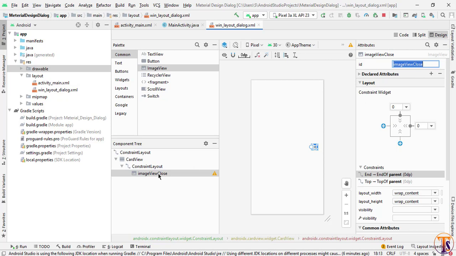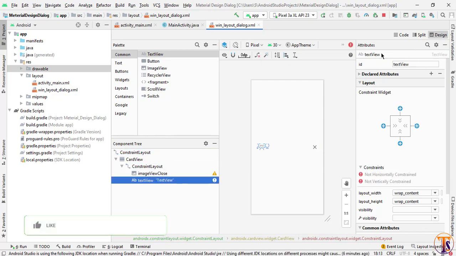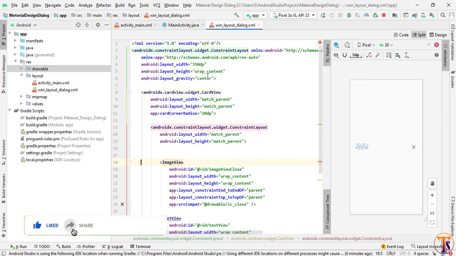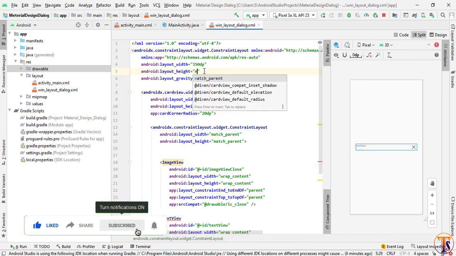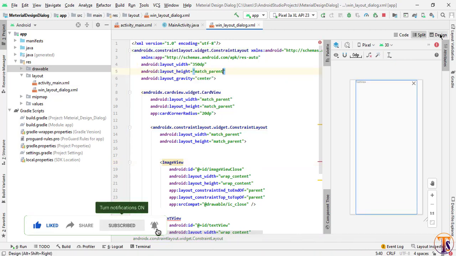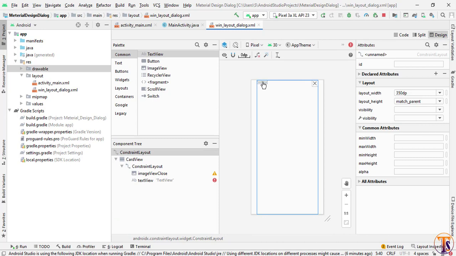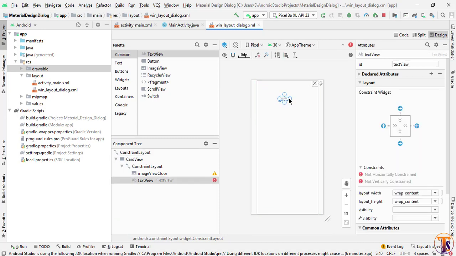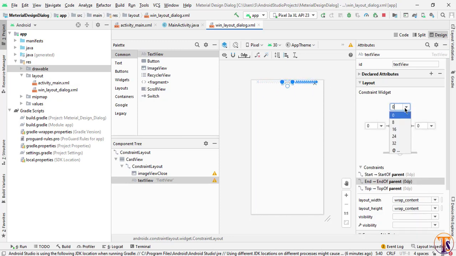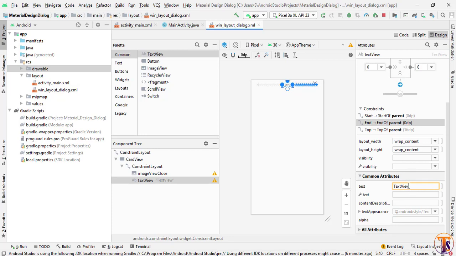Okay, now under this one we need a text view, so here we add a text view. I think we first have to change it into match parent. It's better, yeah, like this. It's easy to design. So I select this text view and add the constraints from top, right, and left, and select a margin from top of 16 dp. Now this one says You win.